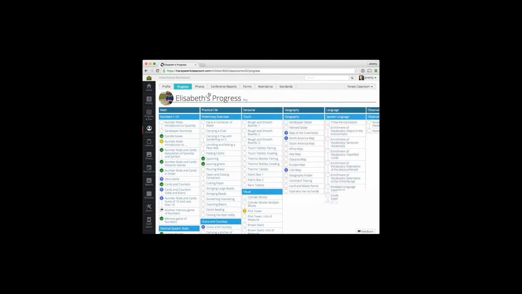Again, this is the filter, right? So here you can filter for different grades of standards. On the progress screen, you can filter for different classrooms. So say she was in the forest classroom before. Sorry, this is the forest classroom. Say she's also in the redwood classroom. You'd be able to filter and see what her progress is in the redwood classroom, and that seems like it's helpful.